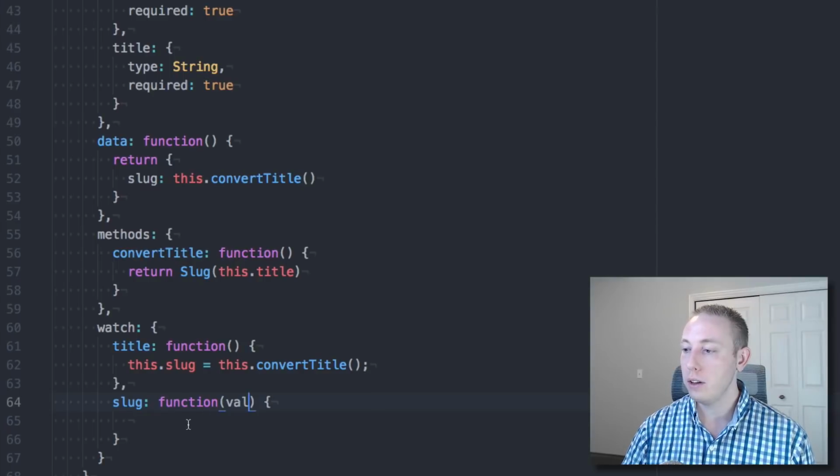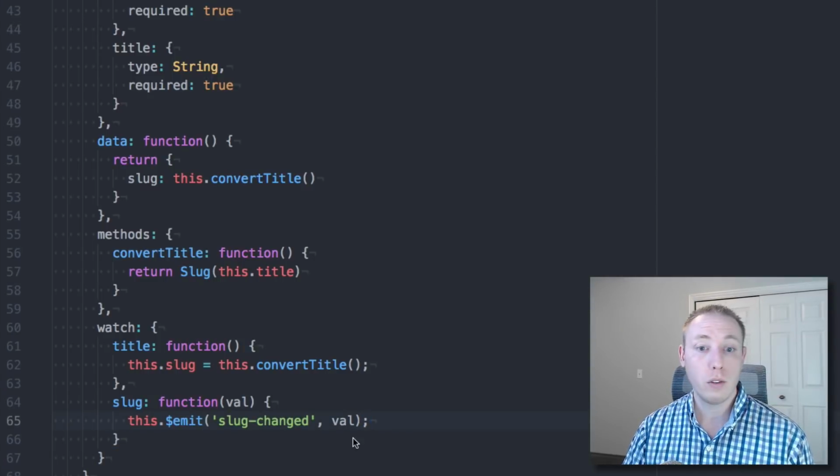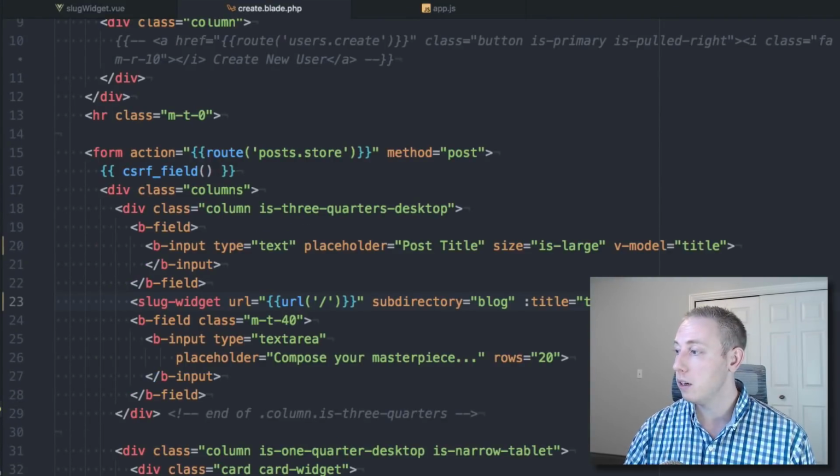We'll grab that new value, and then we'll just emit the event. So we'll say this.$emit, and give it "slug-changed" as the name, and then pass in the new value that was submitted. Okay, great. That's all we need to do for that, and then we can listen to that on the parent component.